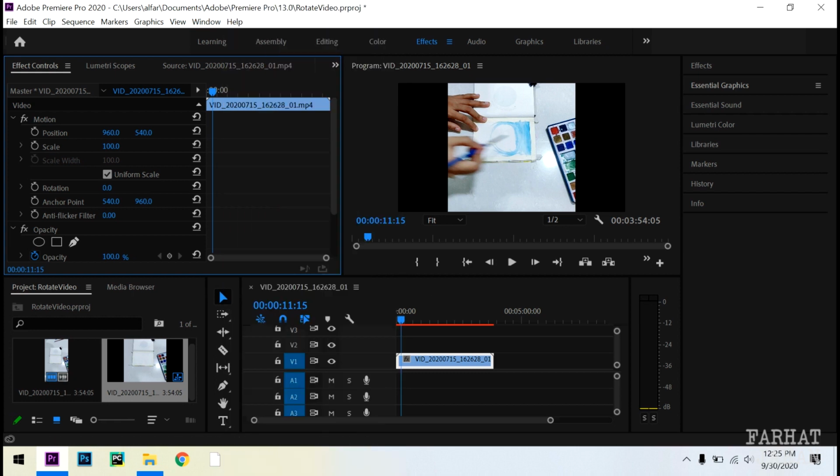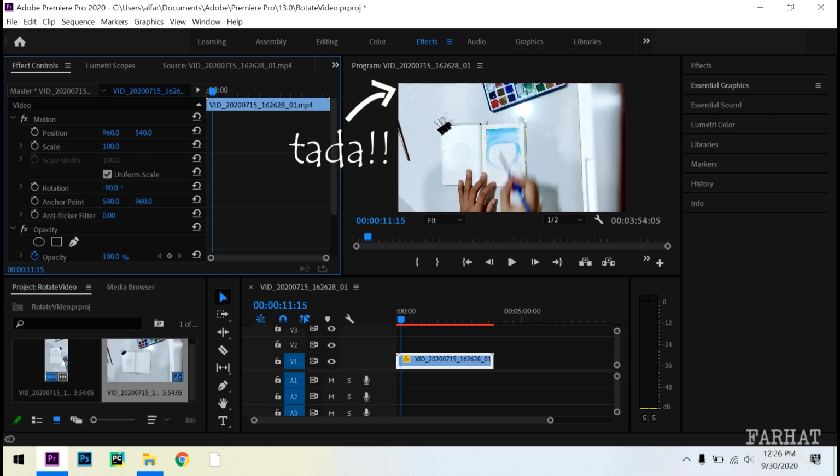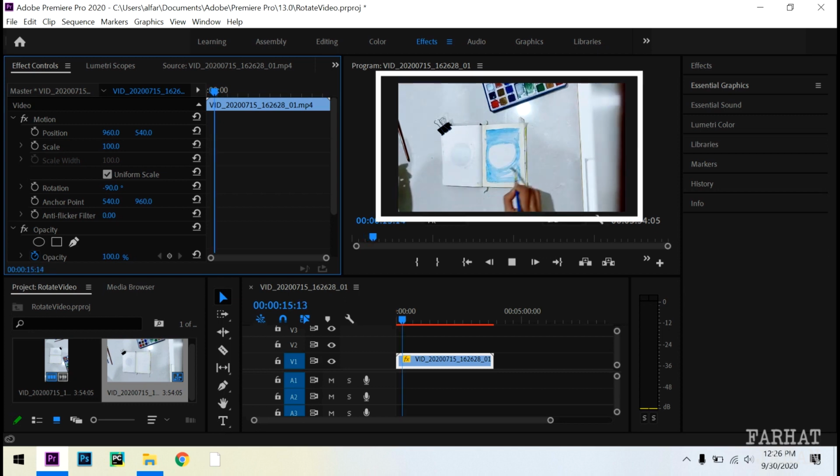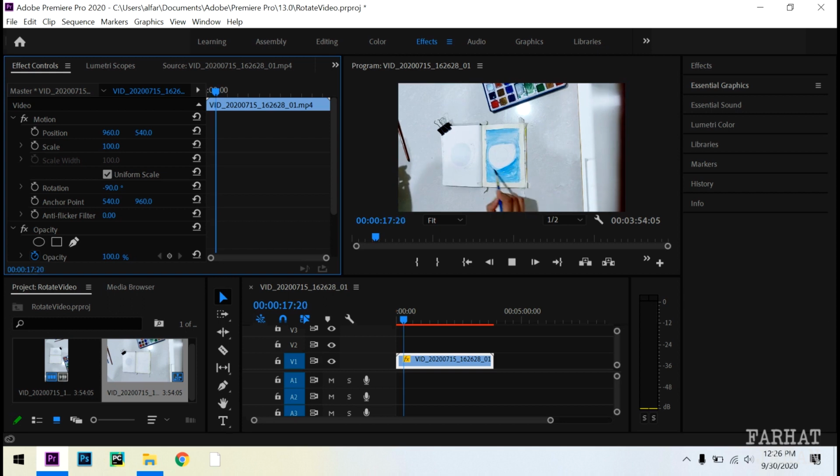Inside Effect Controls, under the Video section, there is this key called Rotation. You have to give the value as -90. Tada, it's done. As you can see, our video has been rotated and the sequence looks correct. Now you can do your required changes and export it for your YouTube channel.